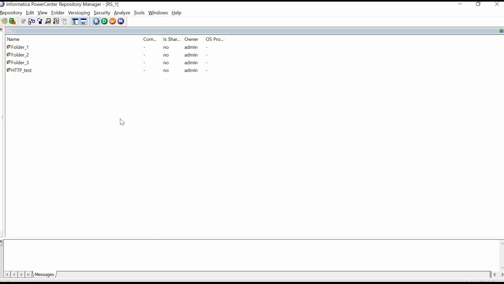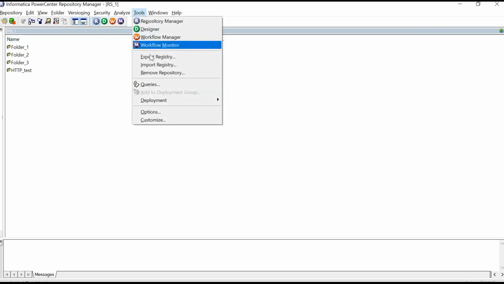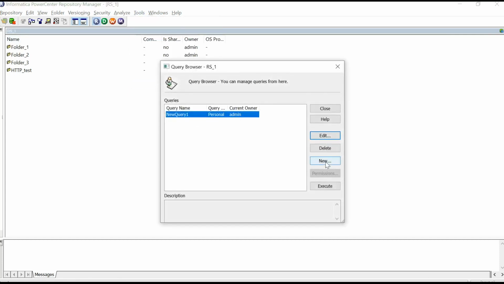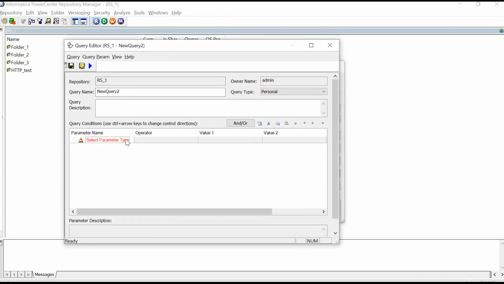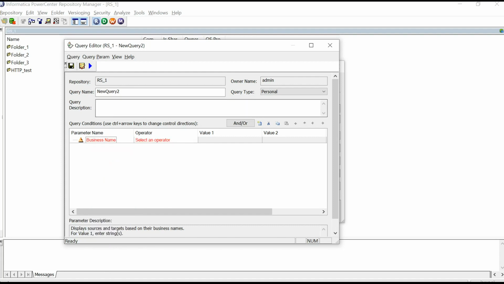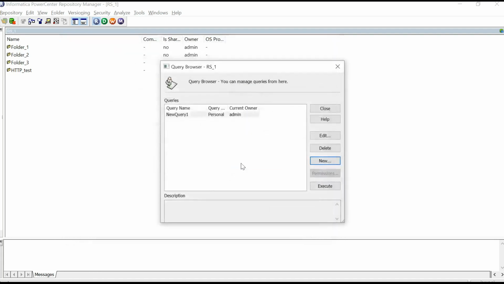As I told, we can create a query in Repository Manager. So I have logged into my Repository Manager. I'll go to Tools and go to Queries, and then we'll create a new query. Depending upon the use case, we can select different parameters. Since I have already created a query, I'll go ahead and show you the same.